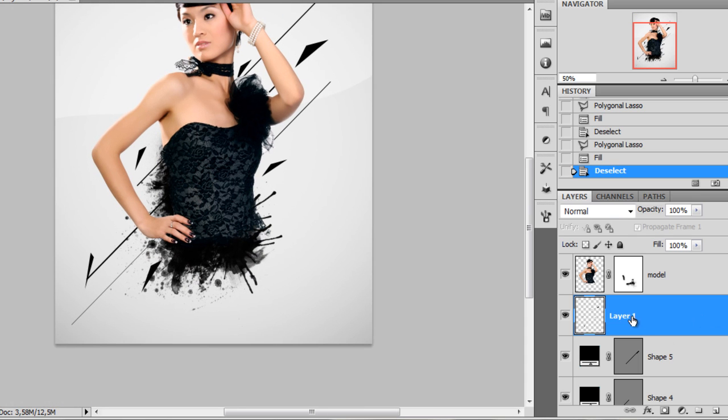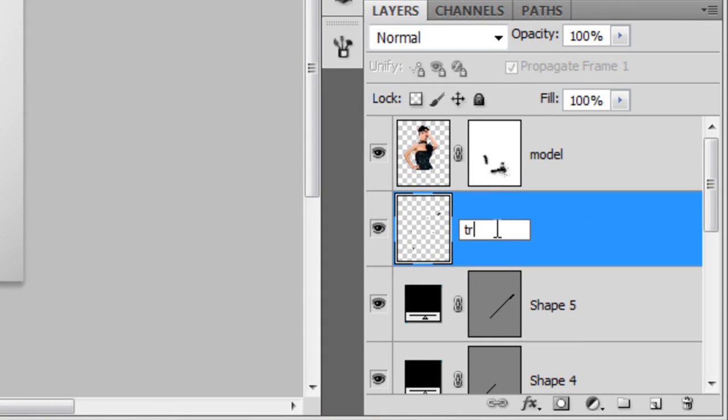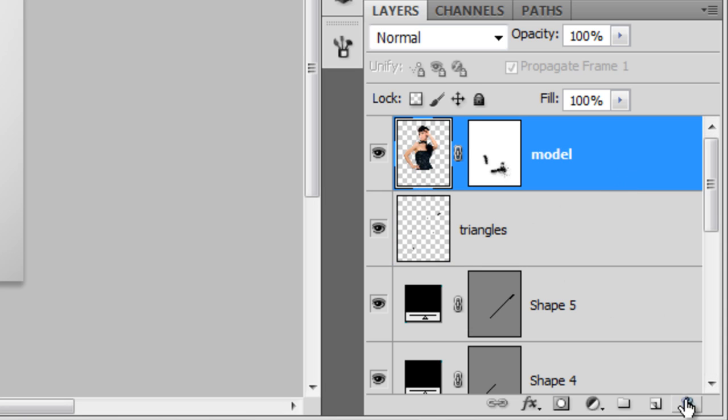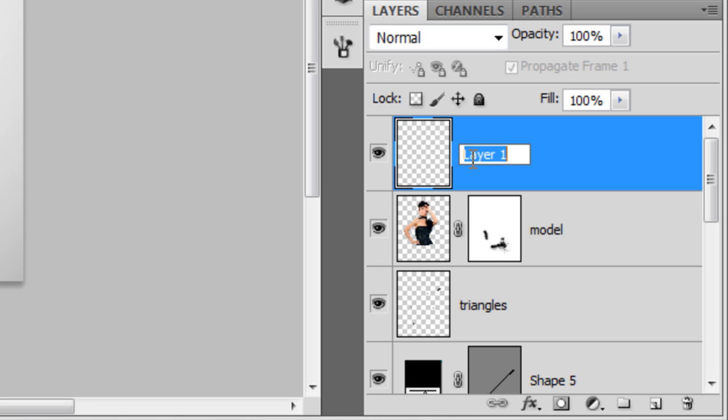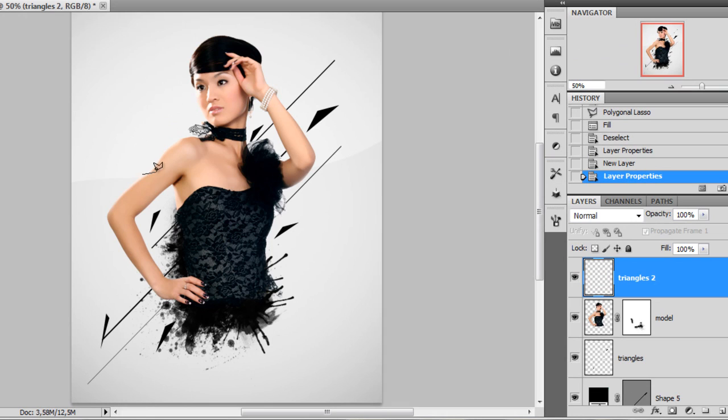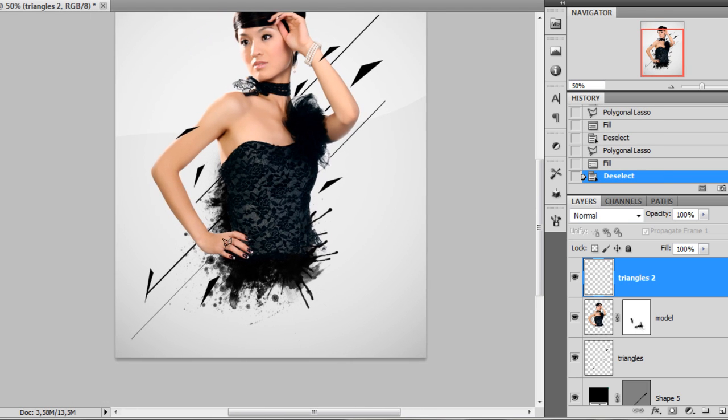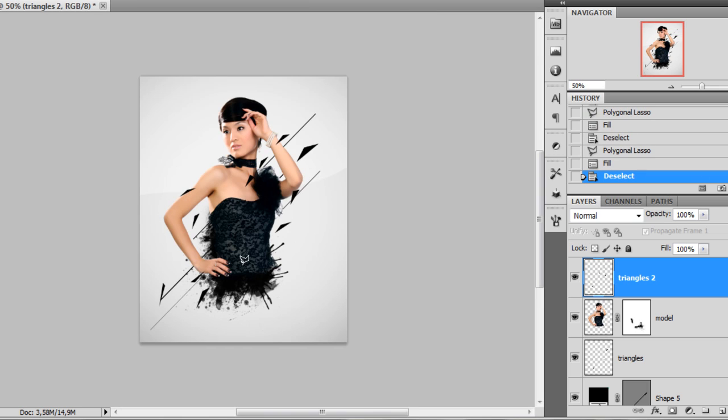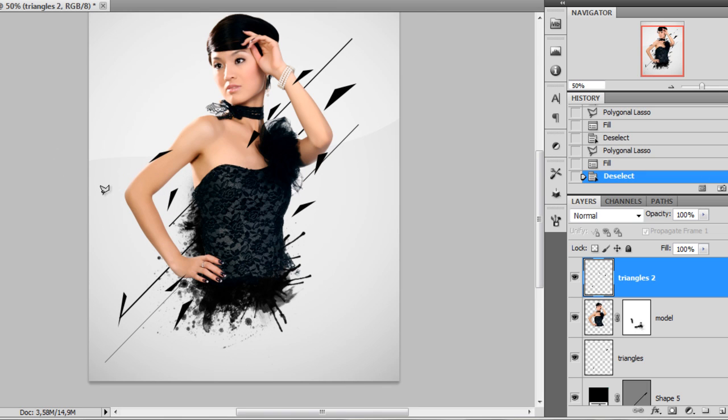And now I'll create some triangles above the woman's layer. And that's just to create some depth. Okay, so that's it with the triangles. That's how you make them.